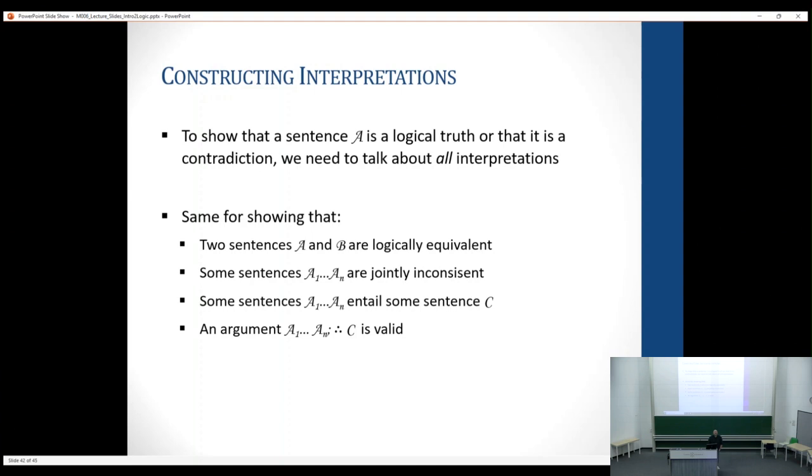So I want to wrap this bit up by thinking about the limitations of interpretations. Because weirdly, this tool that I'm giving you about building interpretations, there are some things it can't do. To show that a sentence is a logical truth or is a contradiction, you have to think about what's true in every interpretation. You need to somehow think about all of the possible interpretations you could construct. The same goes for showing two sentences are equivalent or that an argument is valid.